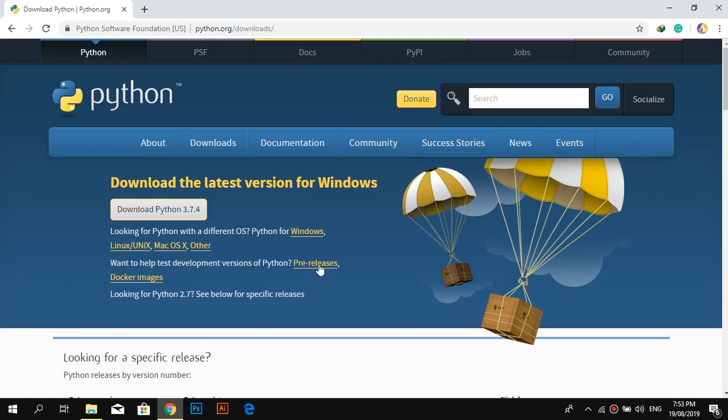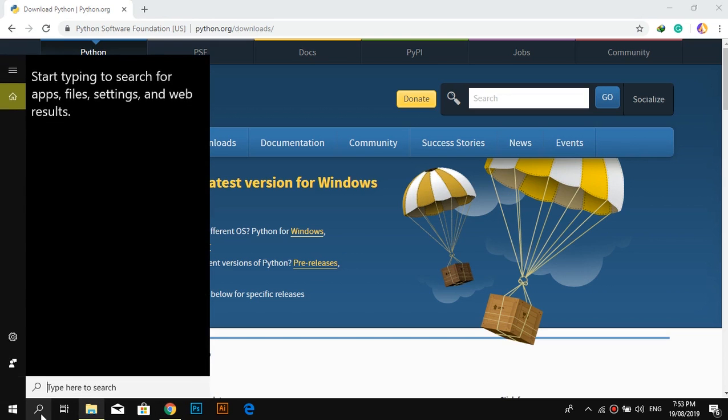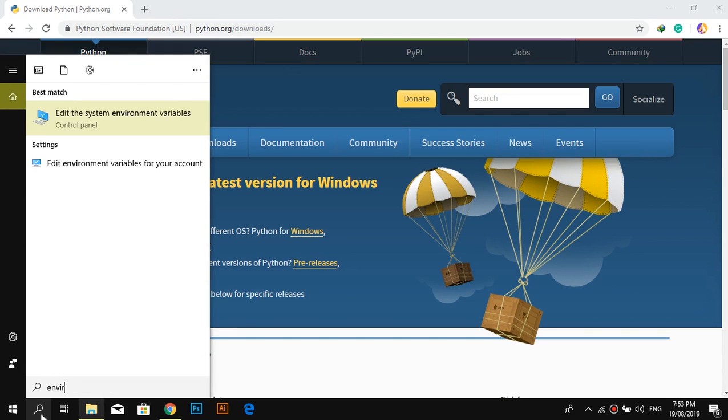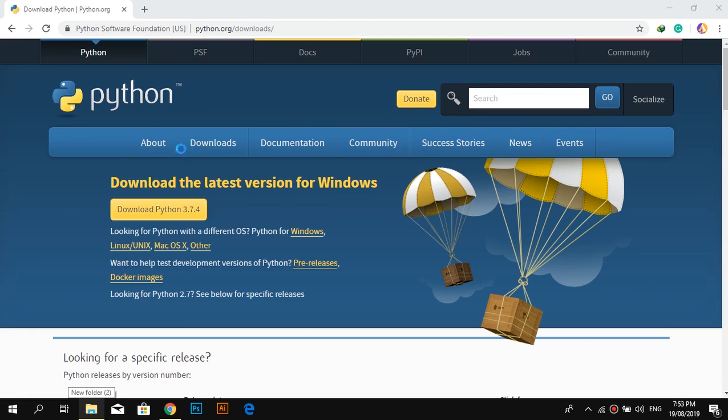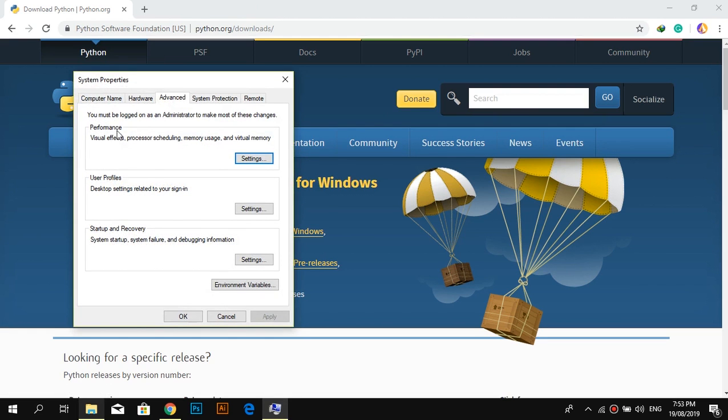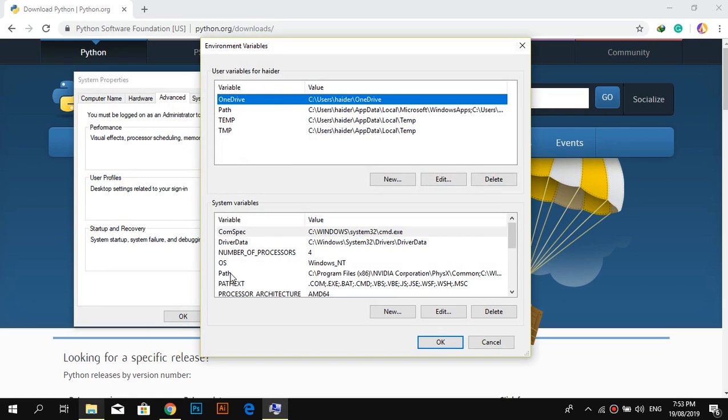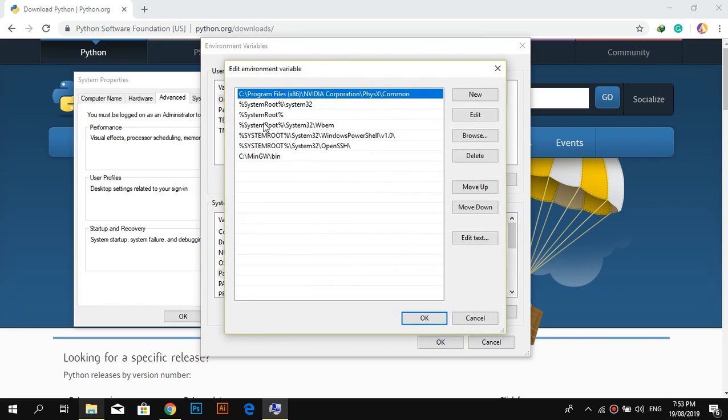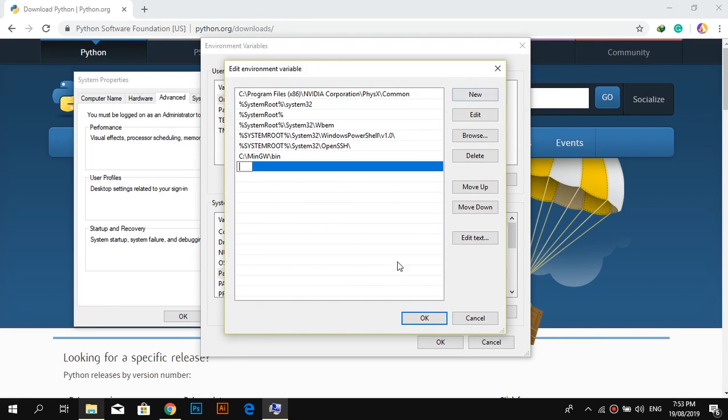So open your search bar and enter environment variables. Alright, now we have environment variables. Click on it, and after opening the variables we have to change the path. We have all the paths of the system, but we don't have the Python path. So click on New, and in this you need to write the Python path.